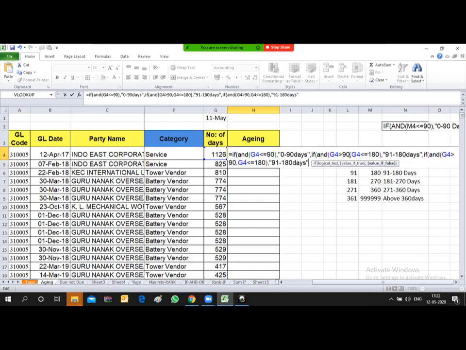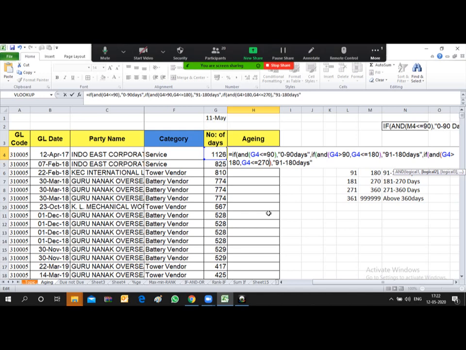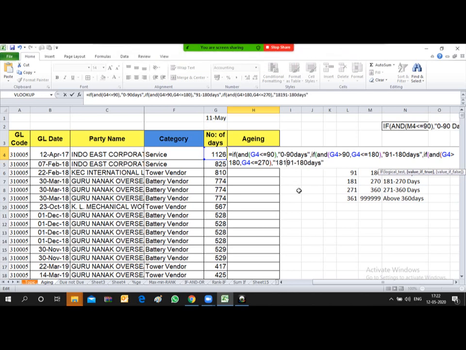Now the next condition, since we have already covered greater than 90 but less than equal to 180, here it will be greater than 180 but less than equal to 270. And the result would be 181 to 270 days. Now since we have covered up to 270, just put a comma and paste the same formula again. Here I'll change the data. So we have covered 180 to 270.